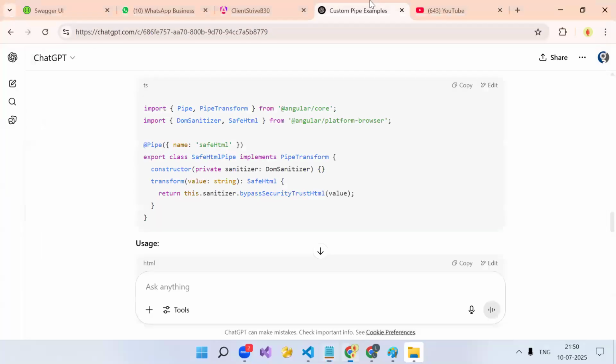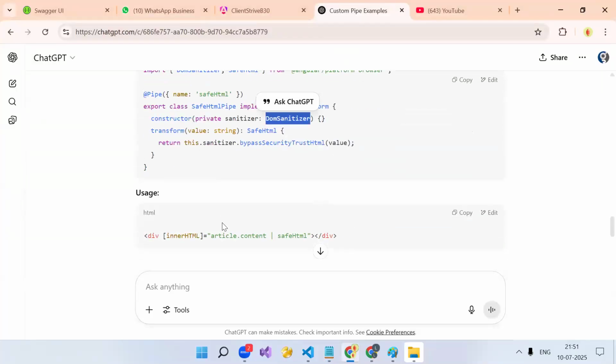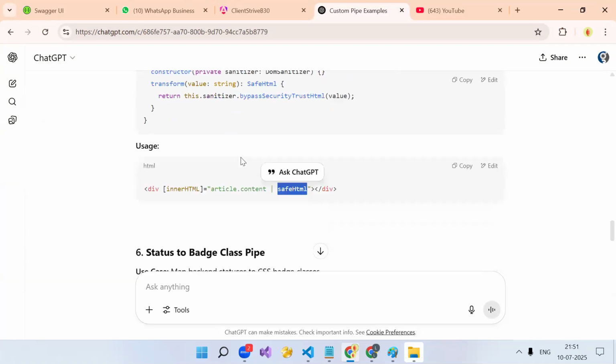So to allow it, we have to use the sanitizer, and that is the pipe for that. Wherever you have to bind the inner HTML, you can use innerHTML, but while providing the value, you have to use the pipe also. It will sanitize the HTML code.